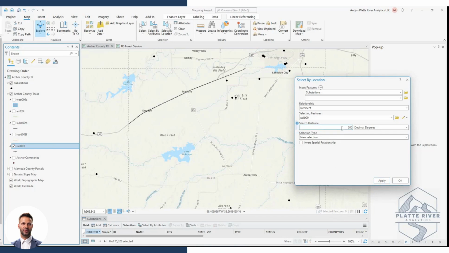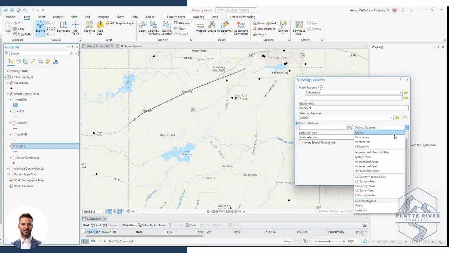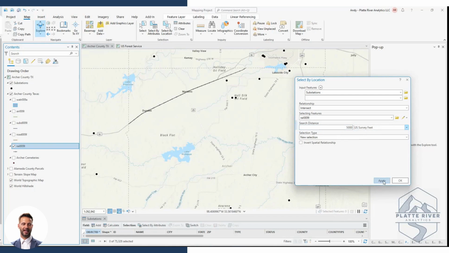This time, let's use a search distance. I am going to set the search distance to 5,000 feet and run the selection again.